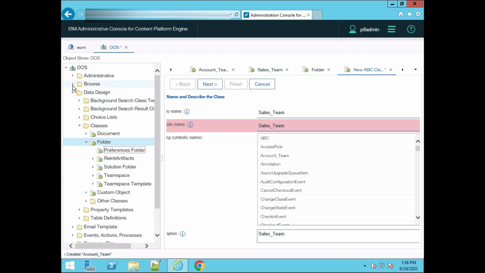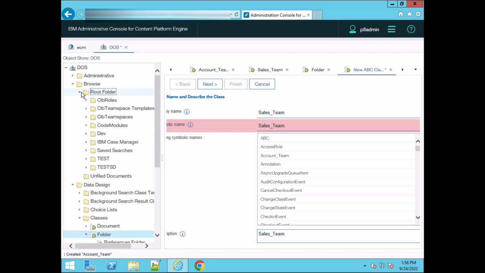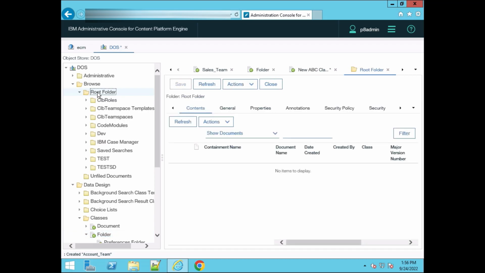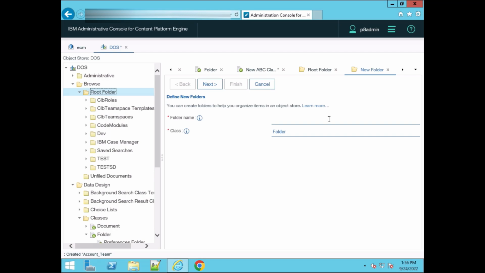Okay, and now I'm going to the browser. In the browser, this is the root folder. The root folder is the parent folder for all child folders. If I want to create some folders, what do I need to do? Just right click and choose new folder. The same structure I can create here. Same structure means like the ABC is my organization.